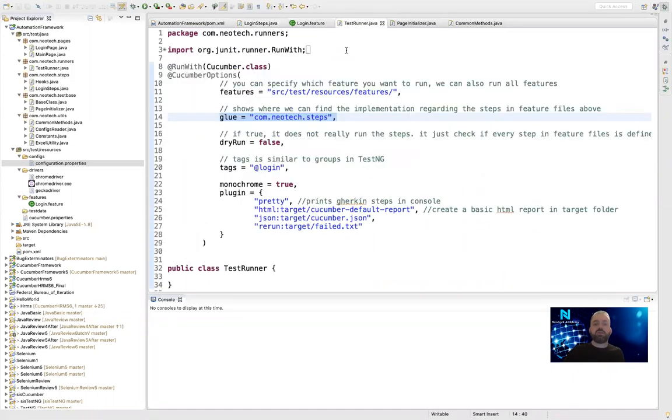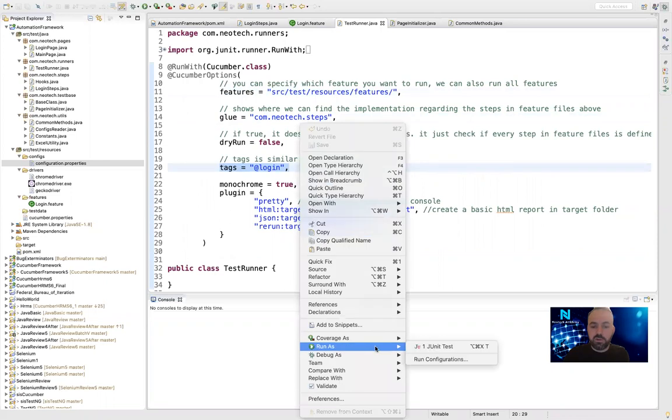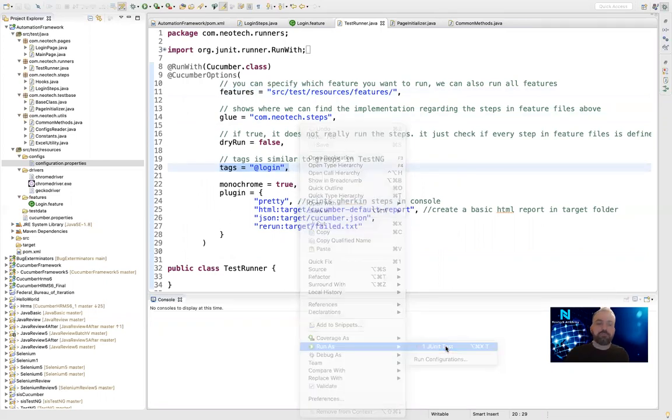Let me go to the test runner and run our feature files that are under this folder, and they will be glued, matched, every step with the implementation under this package. And I want to run only those that have the tag login. Right click, run as JUnit test.